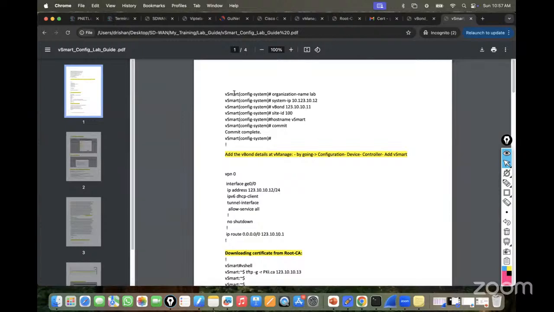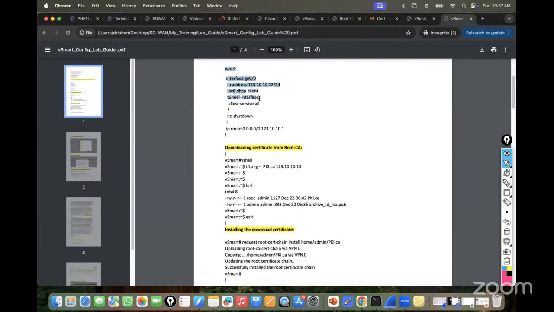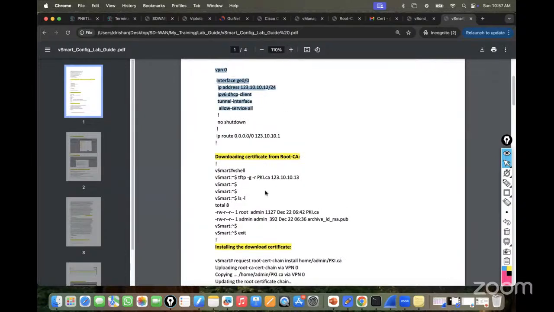Same thing you can see here. We have the system-wise configuration. We have this configuration we have already done. So we start with the certification part.